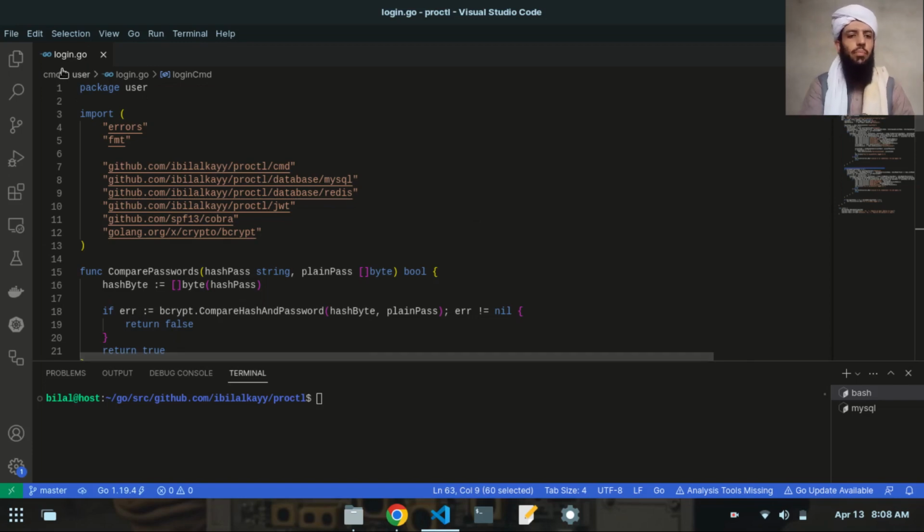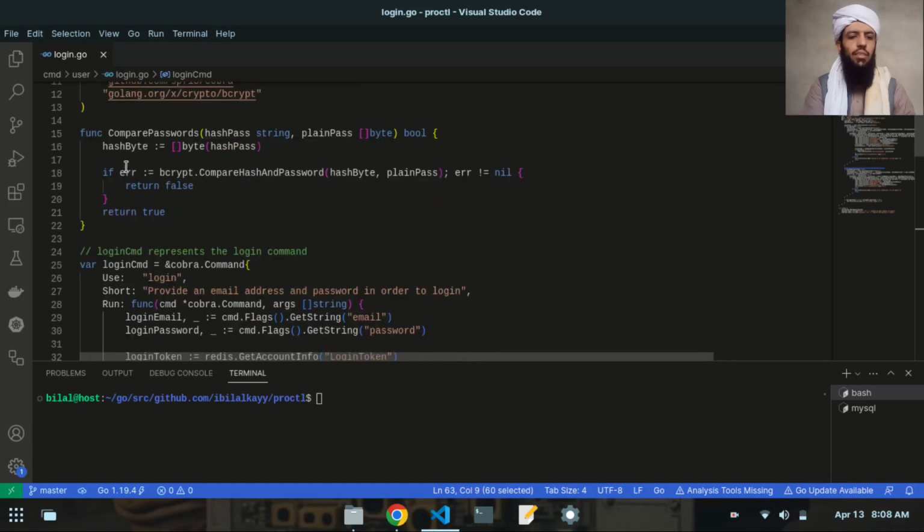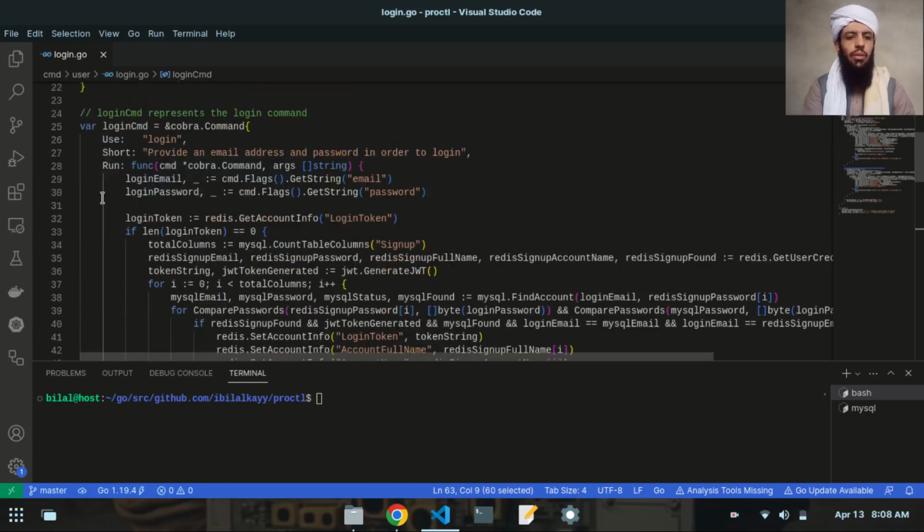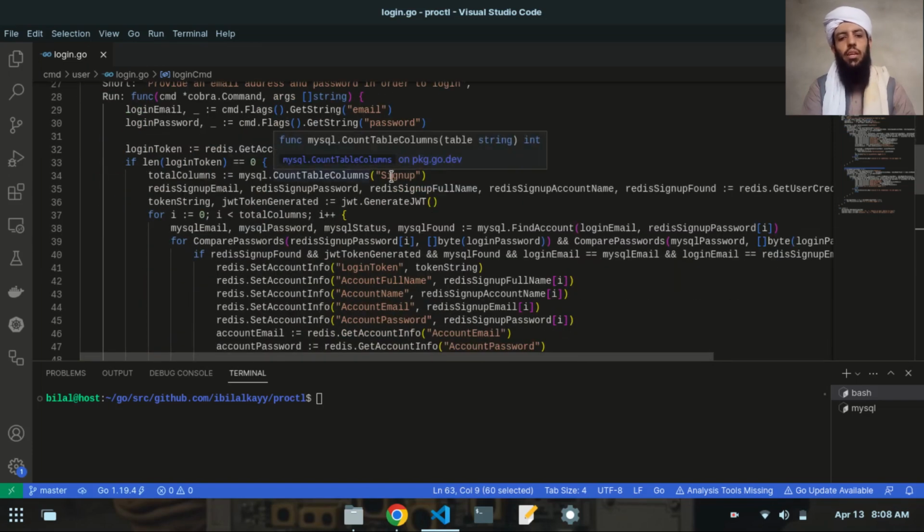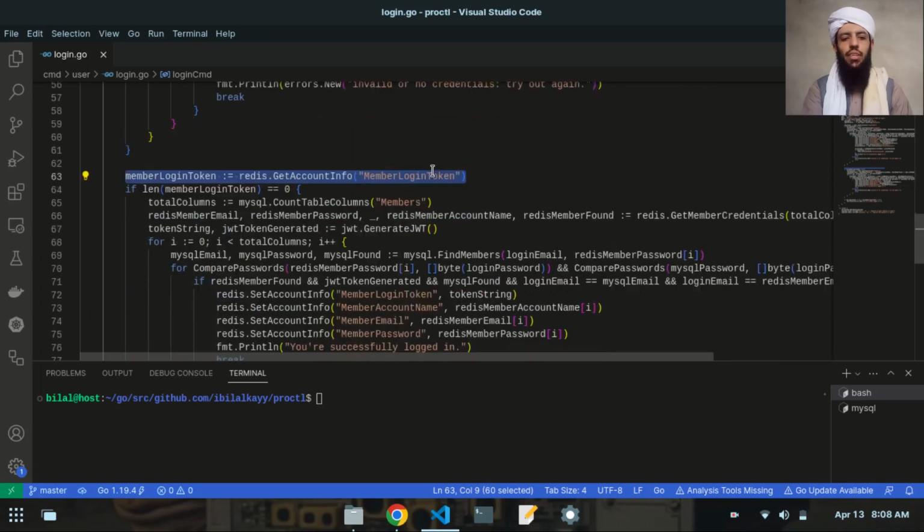As you can see, I'm present in the login.go file, and inside this file is the login cmd command. There are two sections present in it. The first section is for the sign up, where the user or the admin will first of all sign up, and the second section is the member. I'm going to separate these two sections and put them into different functions.